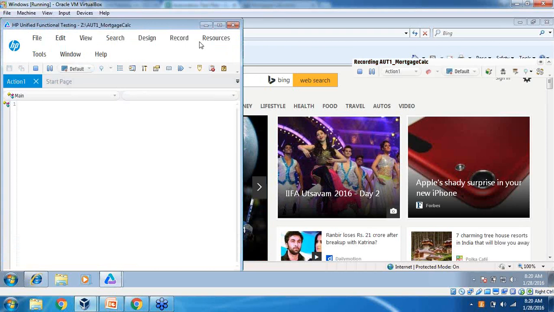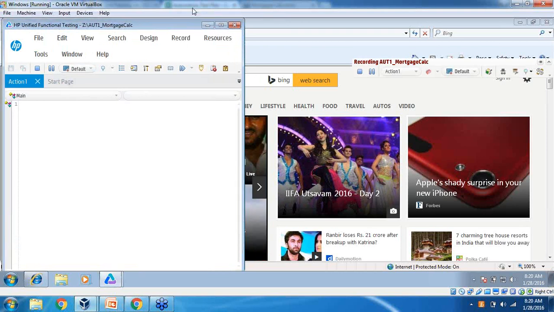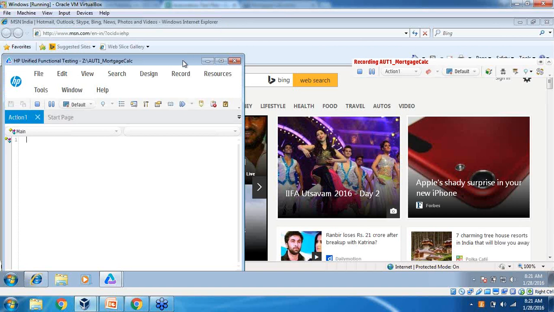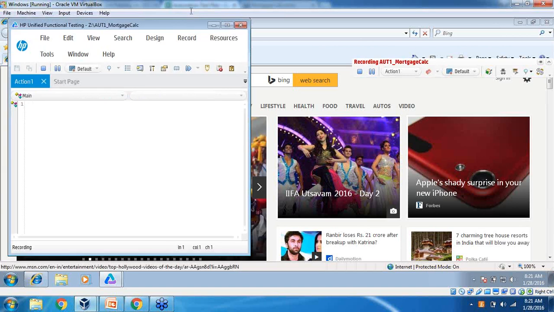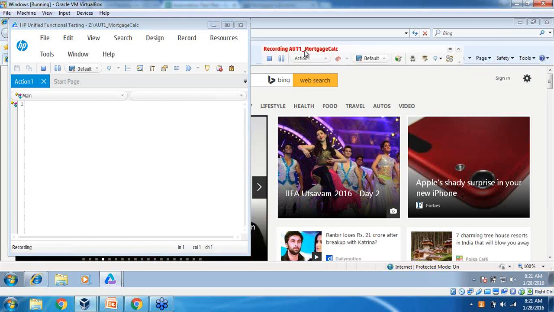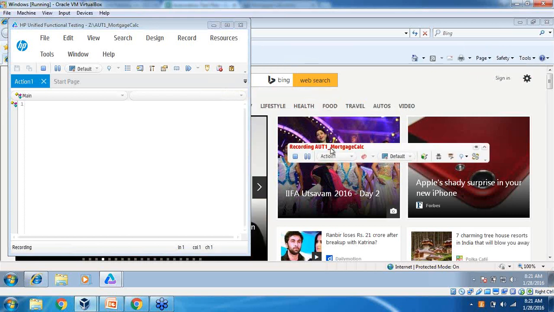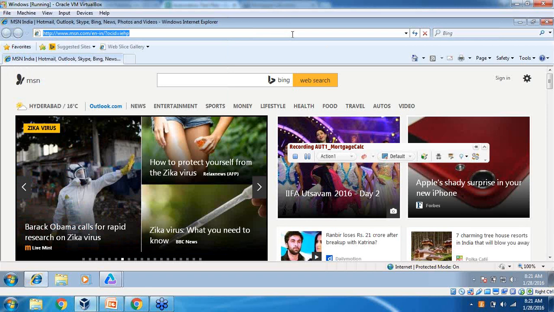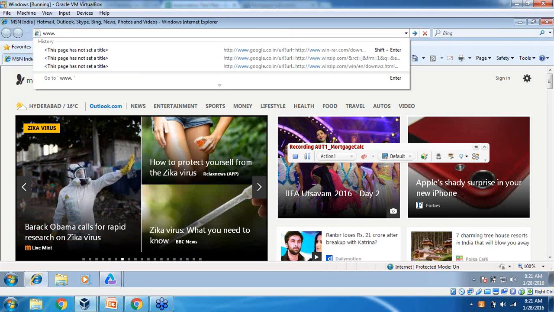Now if you see this, once I clicked that, it's showing recording. One more window you can find here, team. See, this is showing recording AUT1 underscore mortgage calculator. Let me open this mortgage calculator. I'll type www.mortgage.